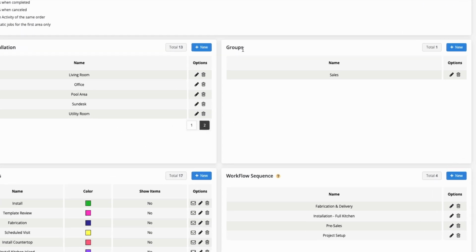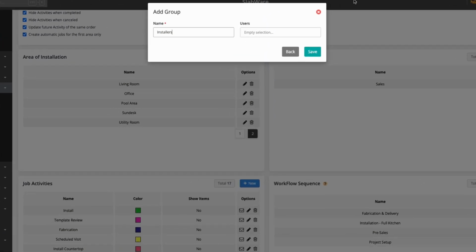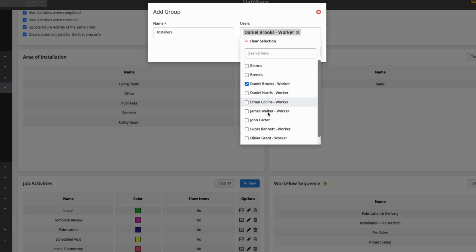In groups, you can create groups of users or workers who perform specific roles, so you don't need to assign them one by one. Here, I already have a sales group for sales-related activities. Now I'll click New to create another group. I'll name it Installers, which will include the team responsible for countertop, island, and backsplash installations.